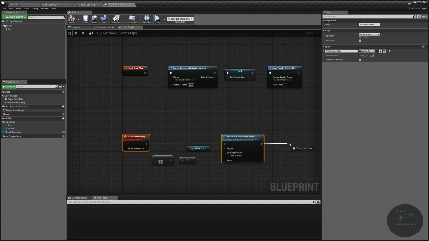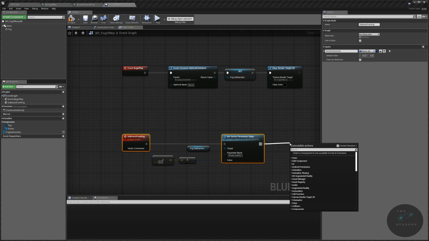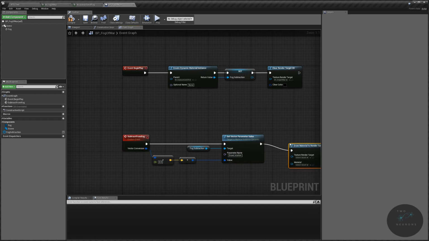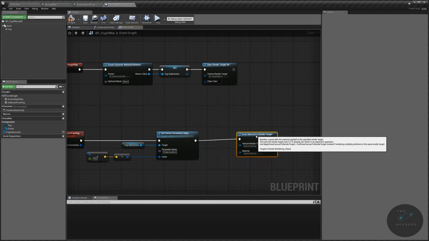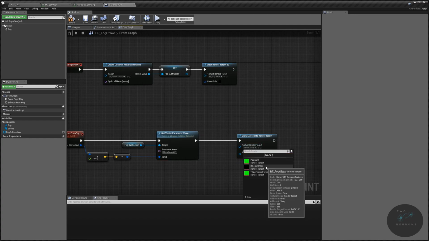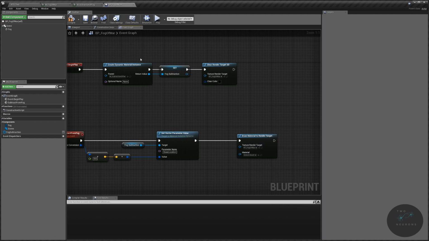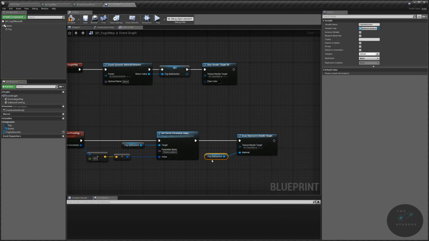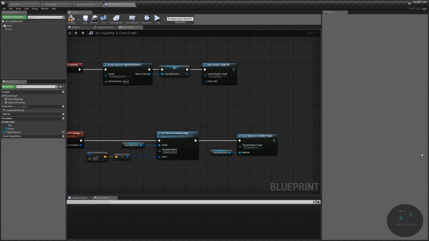So to do that, we drag off the execute, type in draw material to render target, and our render target will be our RT fog of war, and our material will be our fog subtraction there. I'm going to say material subtraction instead of fog subtraction. There we go. Now, let's test our fog of war, make sure it works.